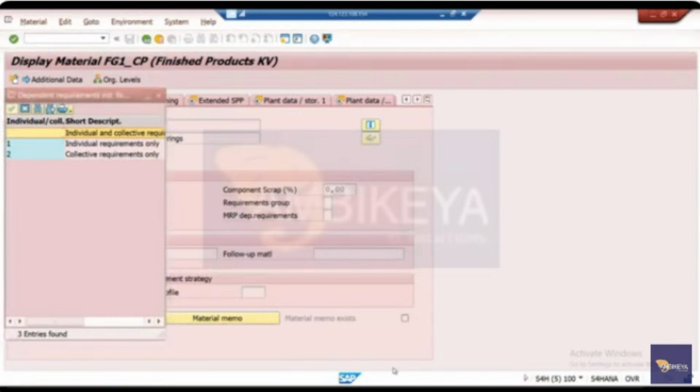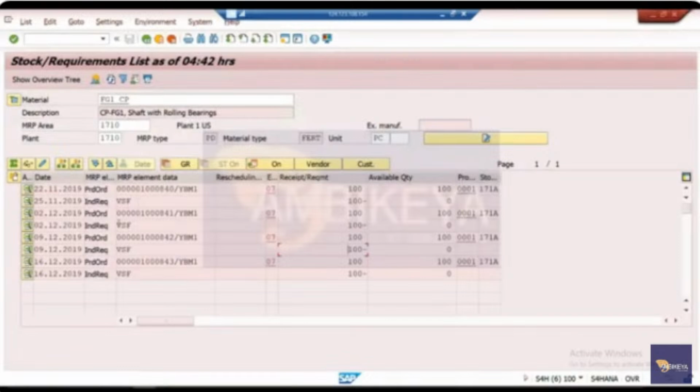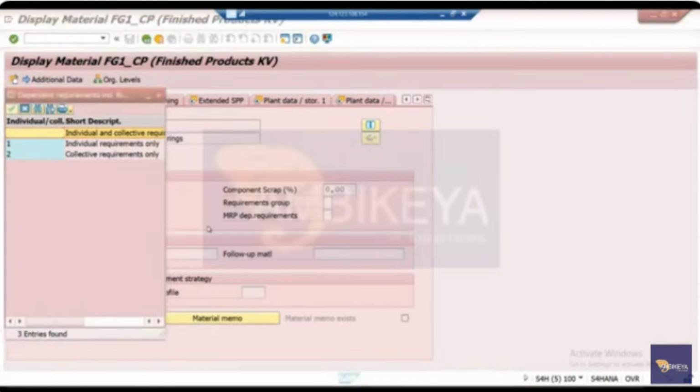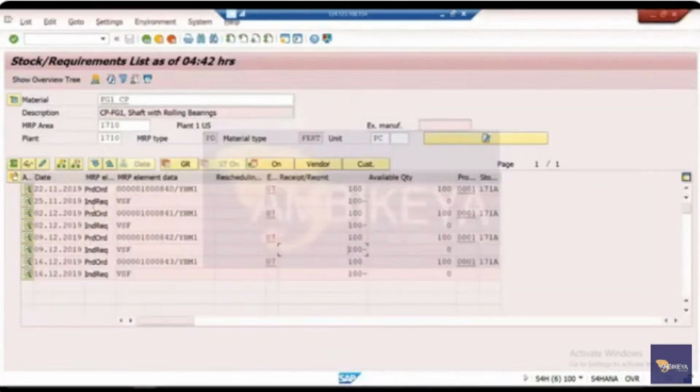If you look at the MD04 screen, I will show how it has an impact. Suppose I have an independent requirement of 100 quantity on 25.09.16. If you maintain collective requirements only, it will collect all these requirements and create only one planned order. In this way it collects to get the results.